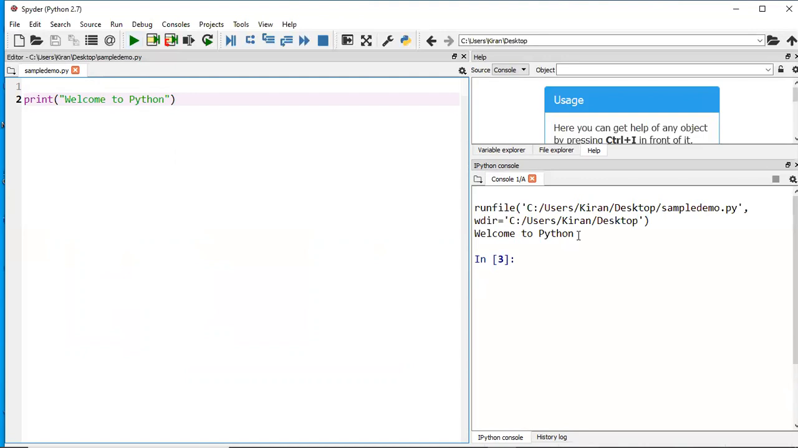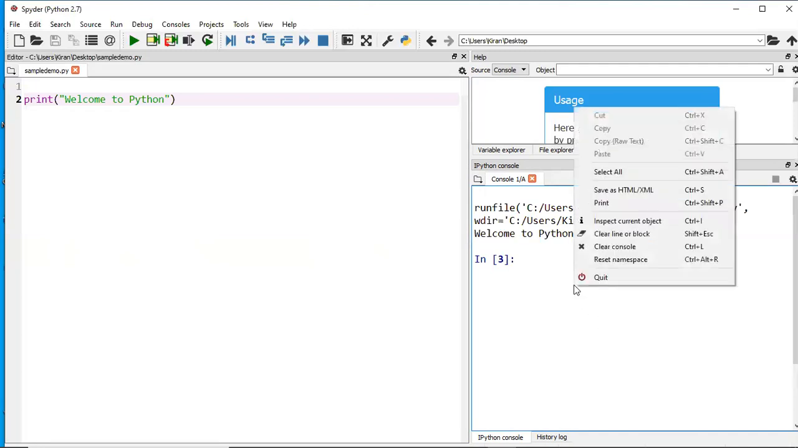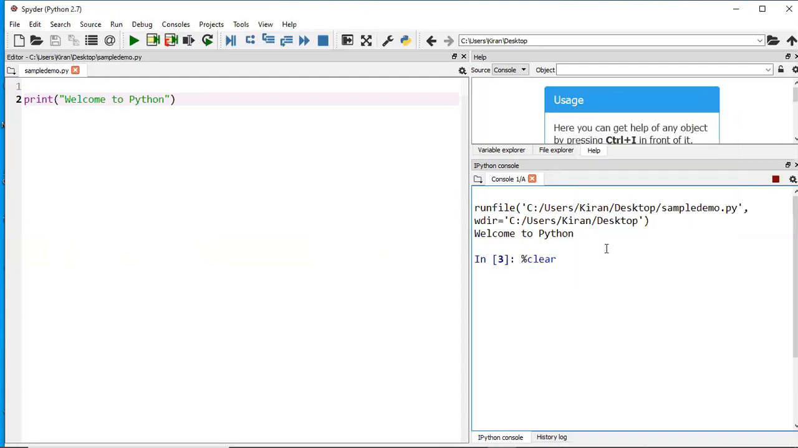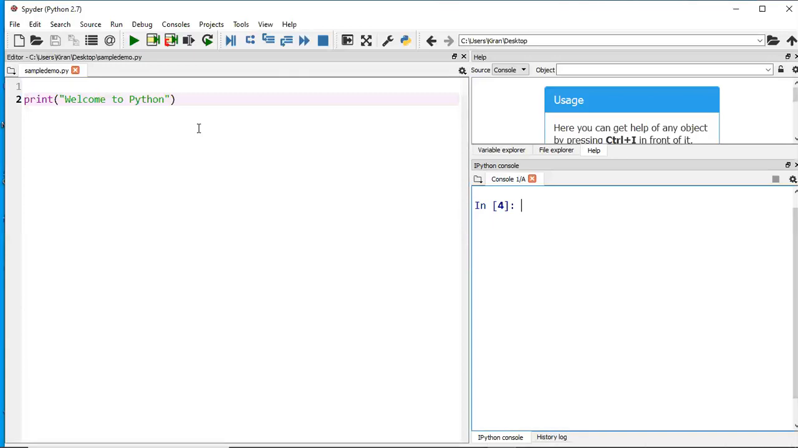See here, you can easily identify Welcome to Python. Whenever you want to clear the console, you can right click and clear console. So print is the output statement in Python. If you know C, we have printf. In C++, cout. In Java, System.out.println. Every programming language has some output statement. In JavaScript, document.write. Similarly, in Python, we have the print statement.